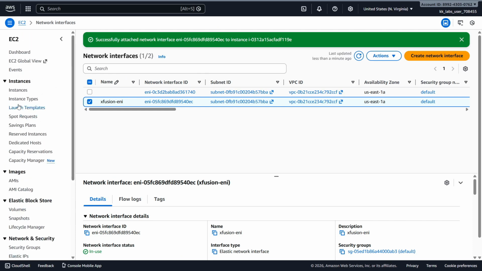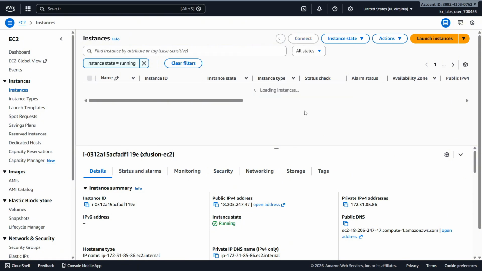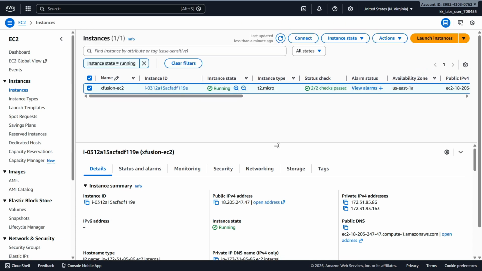Now let's check the instance status check. If we click on refresh, we can see we got 2 by 2 checks passed. This is how we use the network interface, but this is the logical way. When it comes to physical or hardware devices, we use hardware components to connect to the internet. Let's take the task.